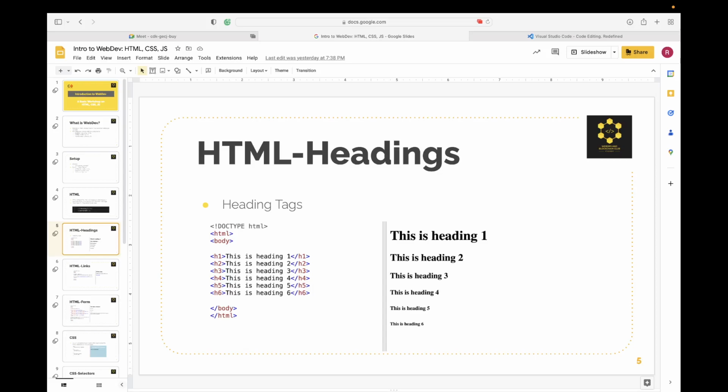Now you notice that there are also two other tags that have been used, basically HTML and body, and something else also called doctype HTML. So now the HTML tag is basically the main tag or the root element. Basically, it has everything the web page has. So that's where the web page starts and that's where the web page ends.